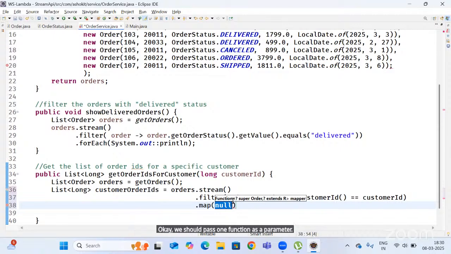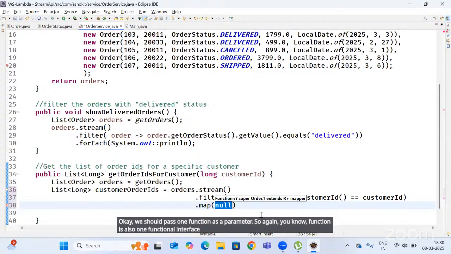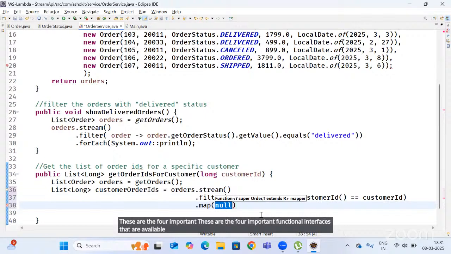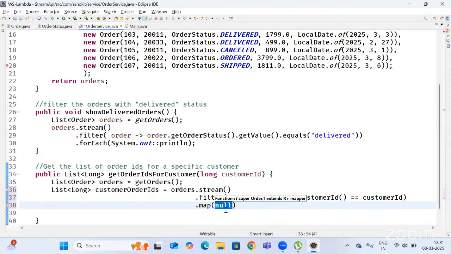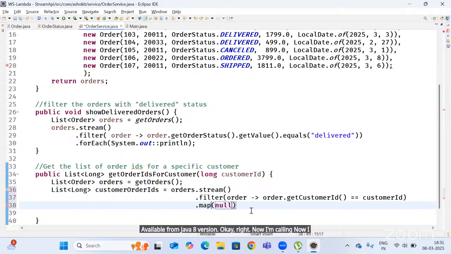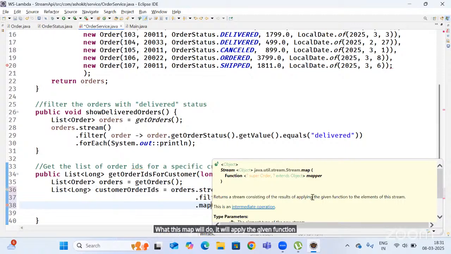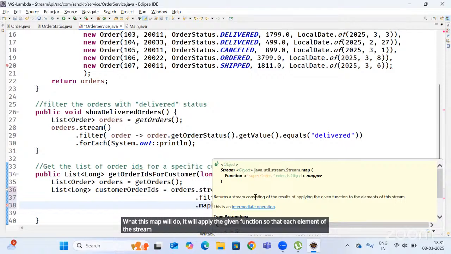So again, function is also one functional interface. Predicate, consumer, supplier, and function. These are the four important functional interfaces that are available from Java 8 version, right? Now I am calling map. What will this map do? It will apply the given function to each element of the stream and return another stream consisting of the results.